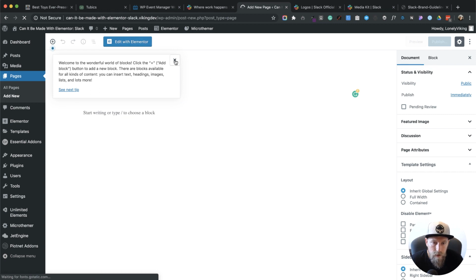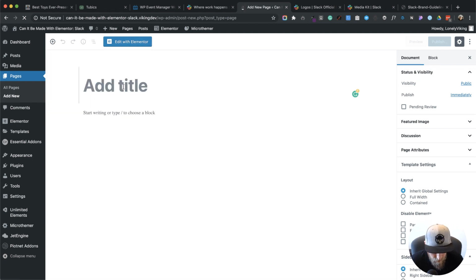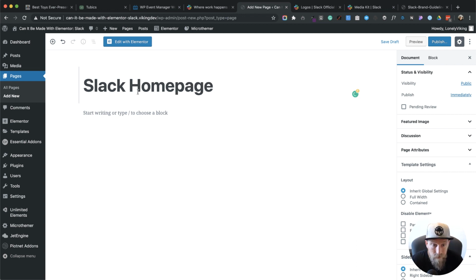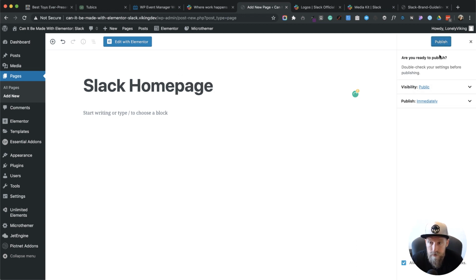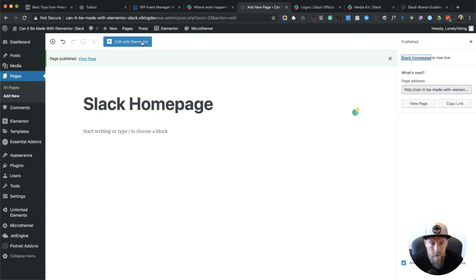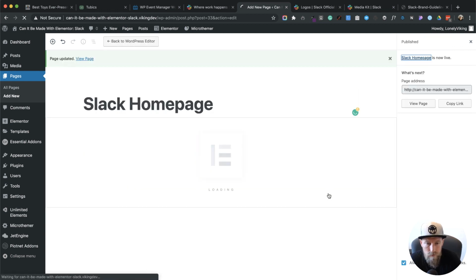So we can create the page title inside of Elementor, but I'm just going to do it here in Gutenberg. Let's call it Slack home page, and publish, and then click edit with Elementor.